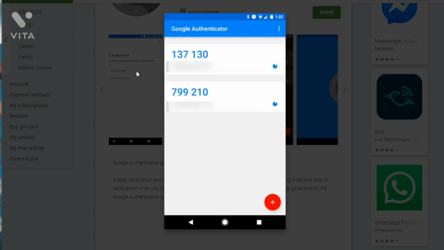Now, you're not going to see this. This is actually on your mobile phone. And I want to say I just grabbed an image from the Google Play Store. So this is not really mine, but this is what it looks like. So you're going to have a mobile app, and then on your computer, you're going to see the login page.